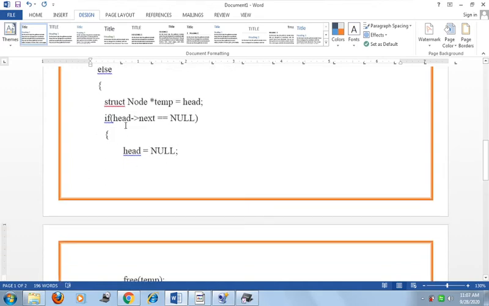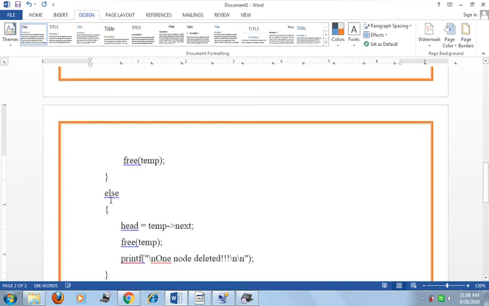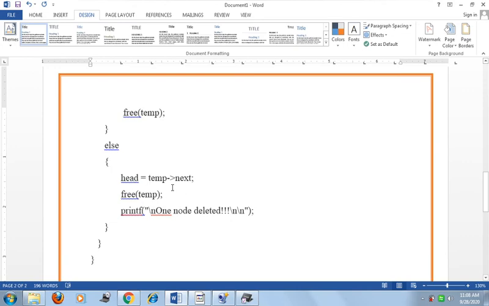And if the head of next equals null, then we assign head equal to null and free the temp. The free function is used to deallocate the previously allocated memory. The free function is a memory function to deallocate the memory of the previously allotted memory. Then we free the temp. Else head equals temp of next and free the temp.